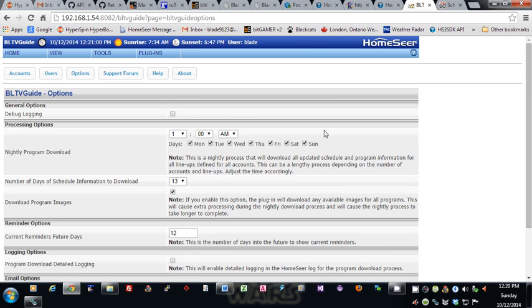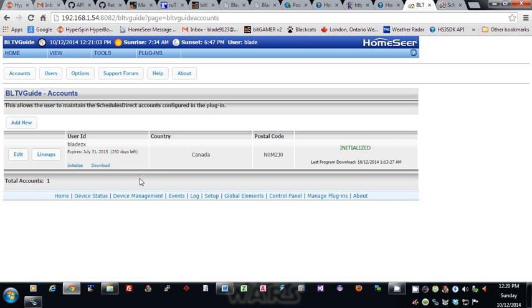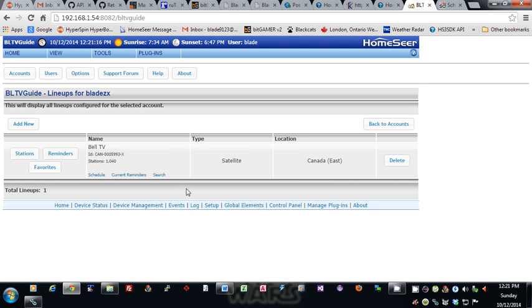Let's see, anything else that I haven't covered. Like I said, the download will run when you specify it in the options. You can force download anytime you want, or you can force it to reinitialize the account and lineup anytime you want. It's basically free there for you to set up with whatever you want: your reminders, your favorites. Pick the stations you want here, and that's pretty much it.